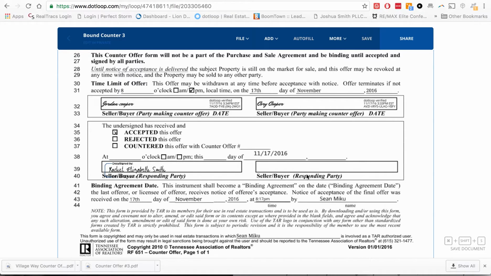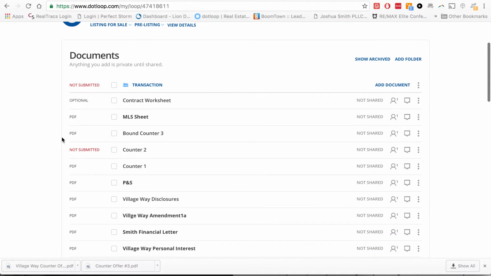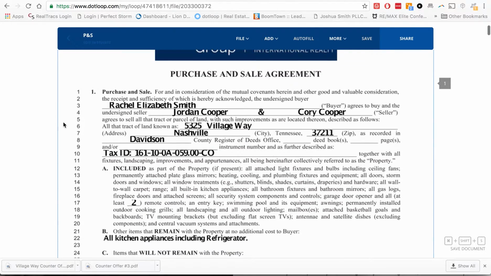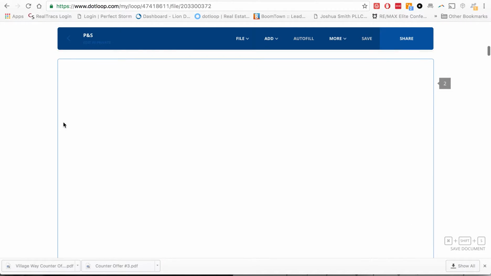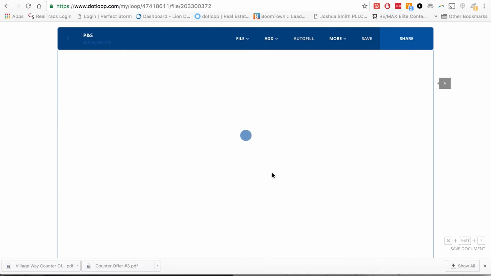Once it's a bound contract, that's when the clock starts ticking on the terms of the contract. To give you an idea of what that means, on the original offer, on the purchase and sale agreement, they asked for, let me get to the right page here. All right, inspections, I think it's 6.